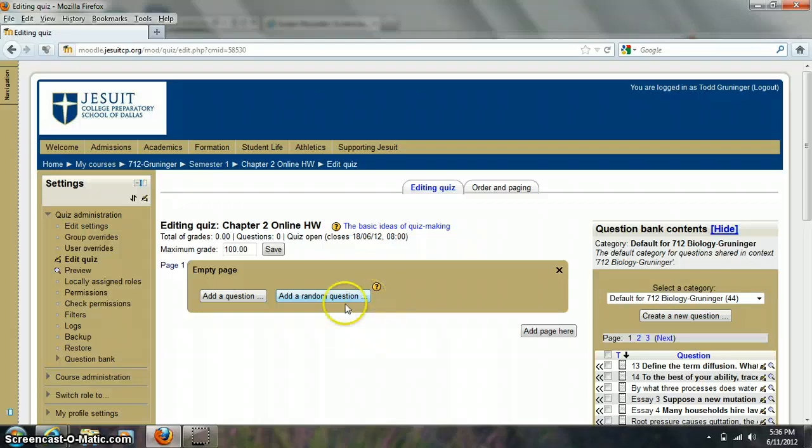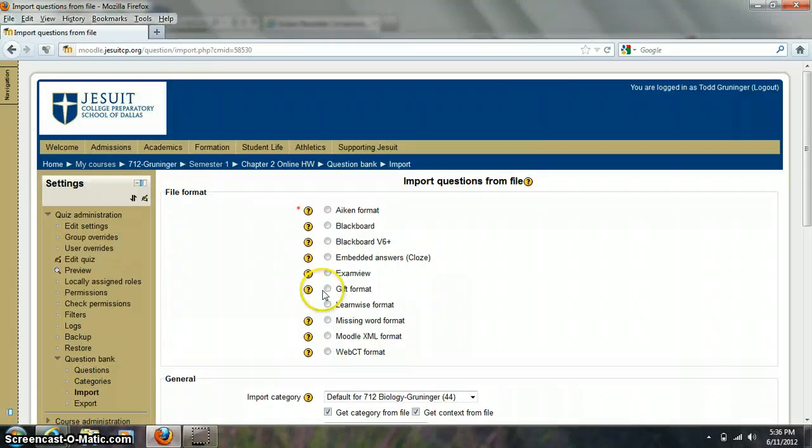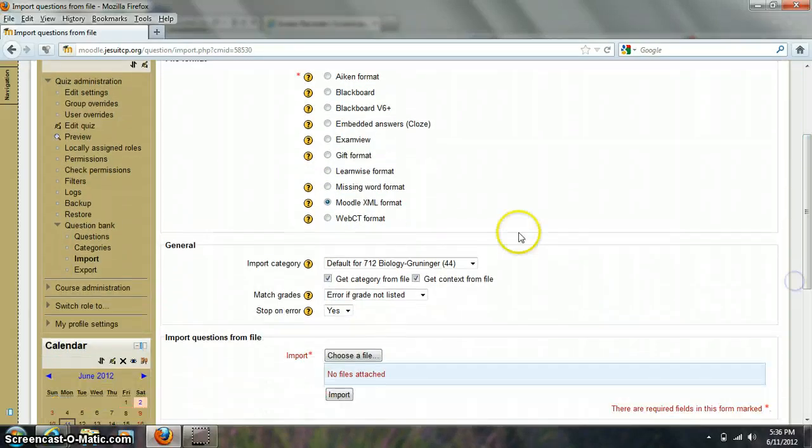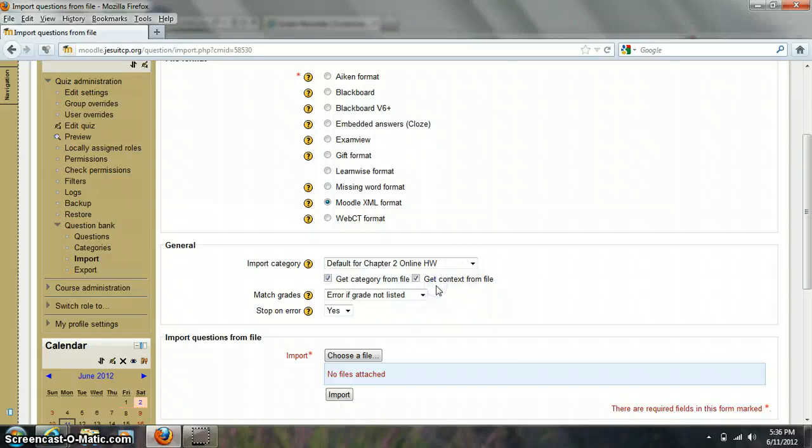And the way you get the questions that you have saved on your hard drive in is you have to click this question bank again, and now instead of going to export, we're going to go to import. So hit import. We're going to choose again the Moodle XML format that we saved it as. Scroll down here, and you're going to switch the drop down here, the import category, to the default for Chapter 2 online homework. That's the category that you just generated, the quiz title that you just generated.